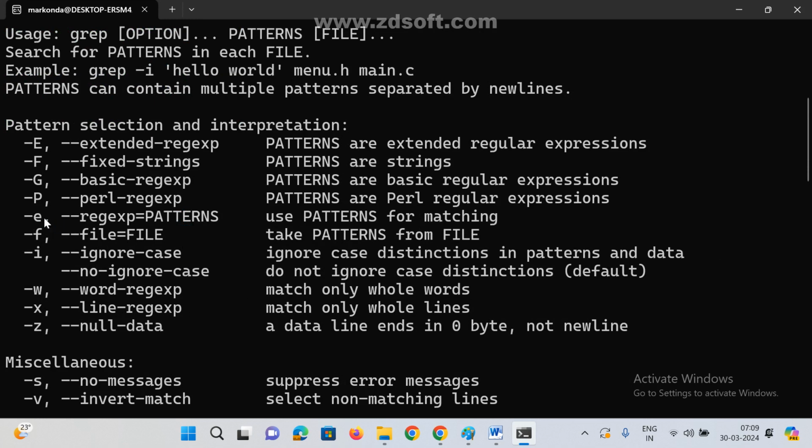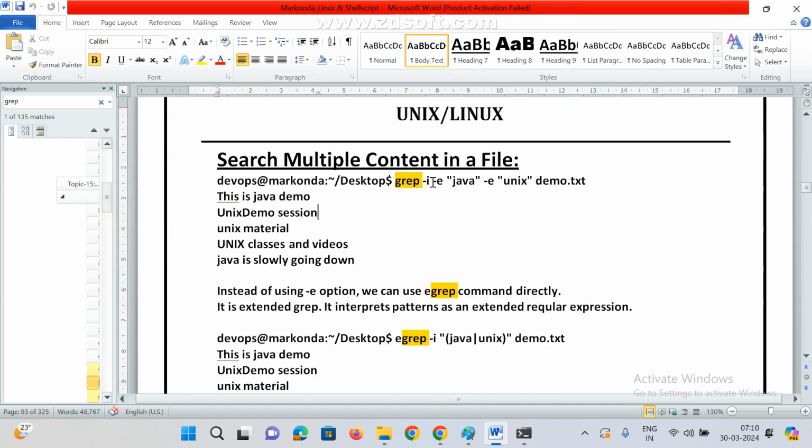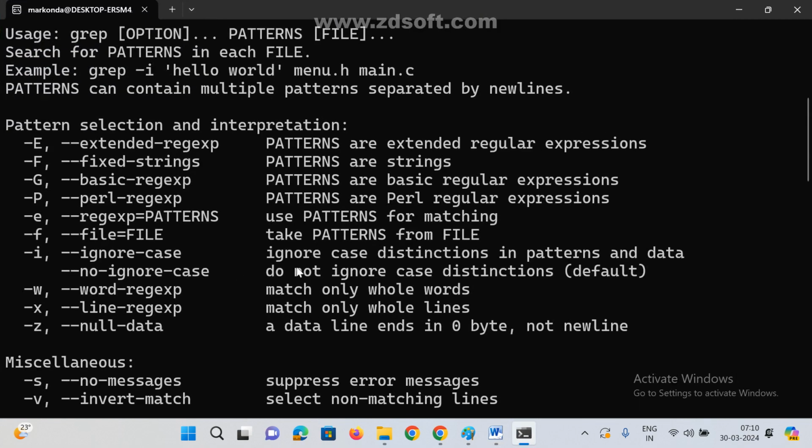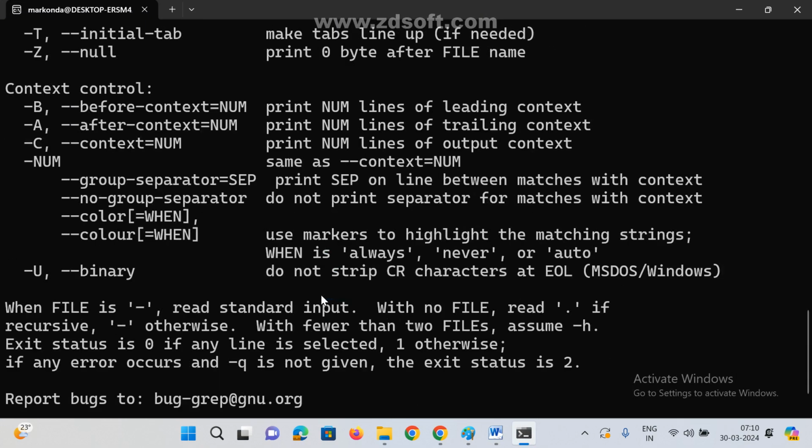See here, hyphen e. What is hyphen e? It is the regexp patterns option: use patterns for matching. I am going to pass multiple strings. If you want to search multiple strings, there is one argument we need to pass, small e, which means use patterns for matching. Now the same thing we are going to use: hyphen e and again hyphen e, and Unix, whatever you want we can pass. I hope you got it right. So I want to match the pattern.